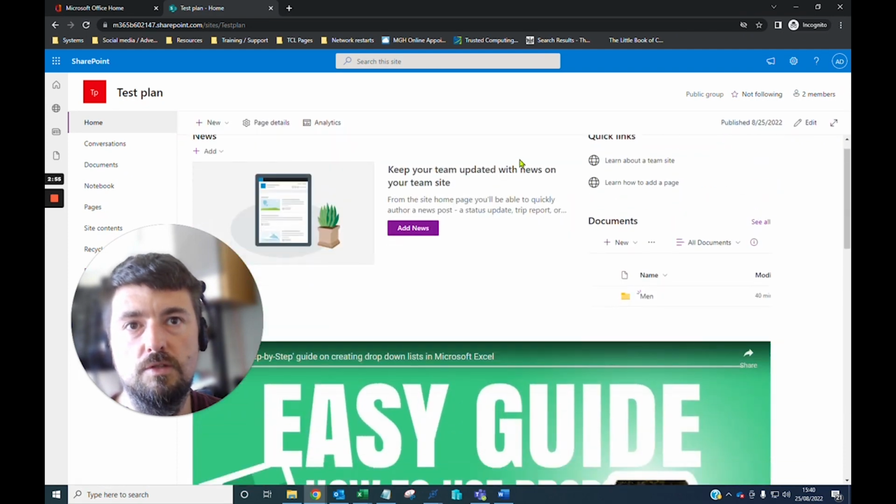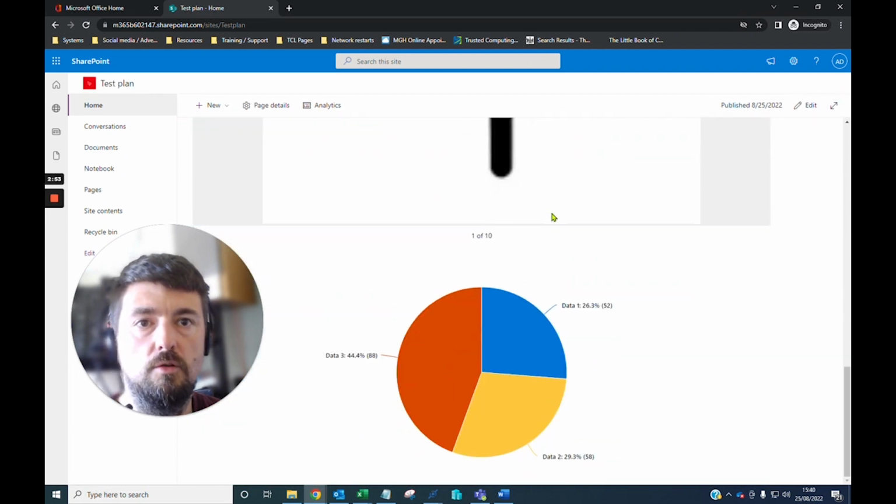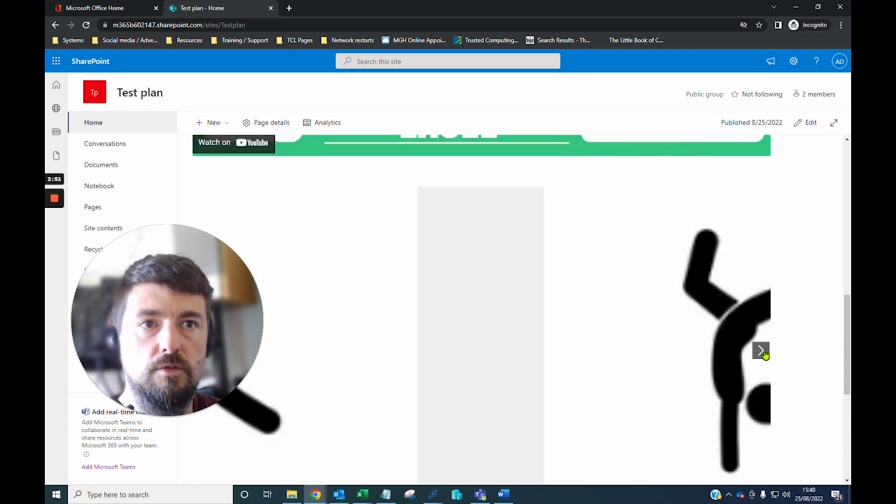You'll see all this information that you've added appears on the home page, and you can scroll through the images if needed.